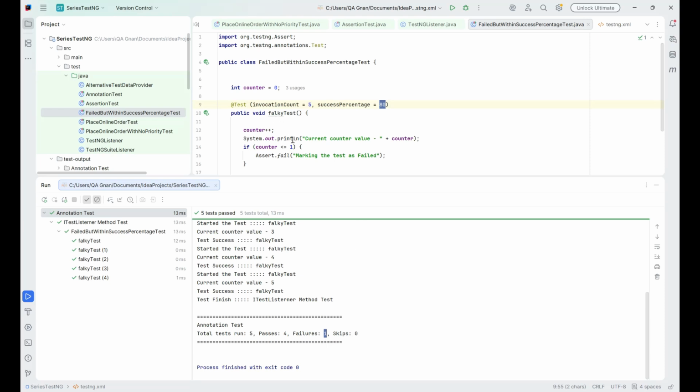Now let us say we change this one to 2 in this if condition. What happens is this test will fail 2 times out of the 5 times it runs, and the success percentage will come down to 60%, which is below our expected 80%. So the entire test should be marked as failure. Let us take a look at that.